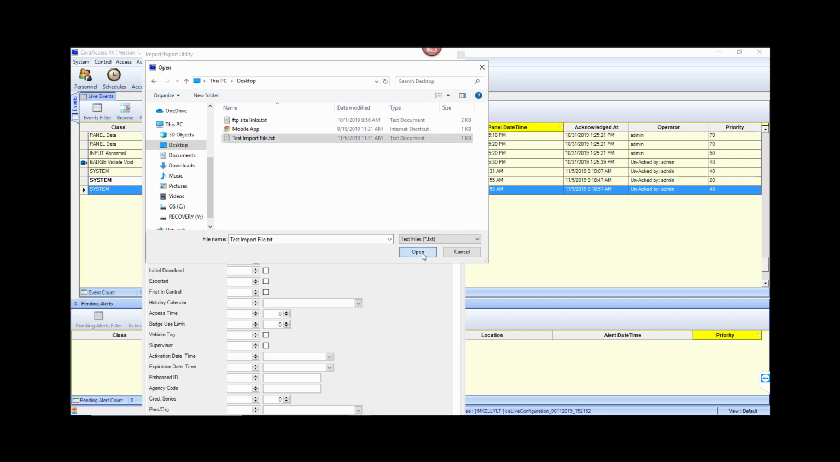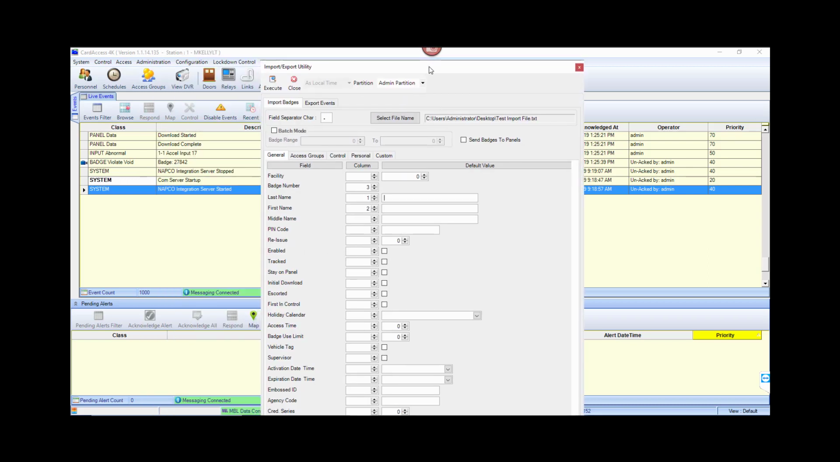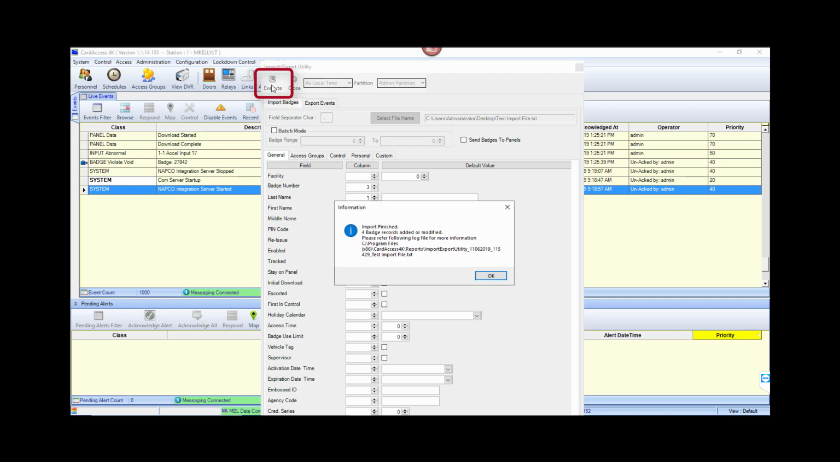Next, you will see a General, Access Groups, Control, Personal, and Custom tabs. Each of these tabs contains all the associated fields in a personnel record. Next, map fields' column numbers to the physical position in the import data file. For our demonstration, Field 1 is the last name, Field 2 is the first name, and Field 3 is the badge number. Next, click the Execute button.